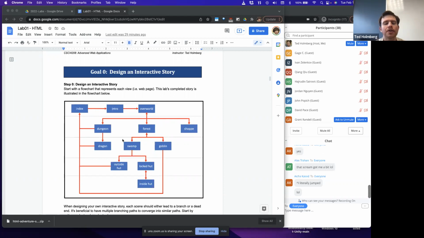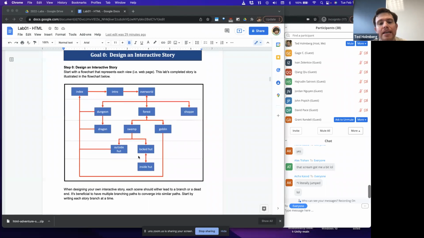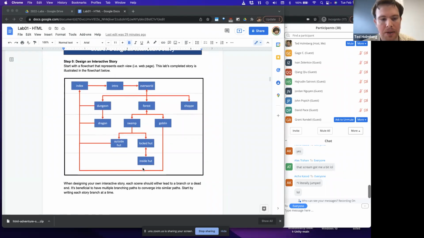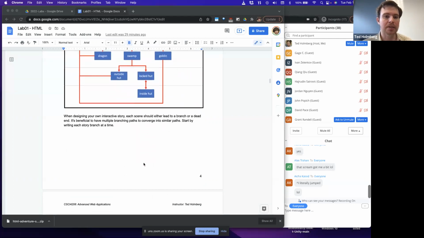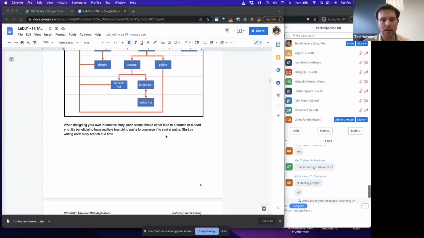So this is just a flow chart that describes how we're going to flow each scene in our interactive story, and each scene is represented by an HTML document. So when designing your own interactive story, each scene should either lead to a branch or a dead end, and it's beneficial to have multiple branching paths converge into similar paths.